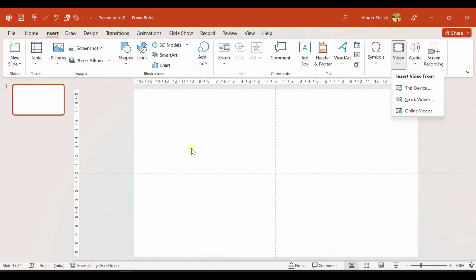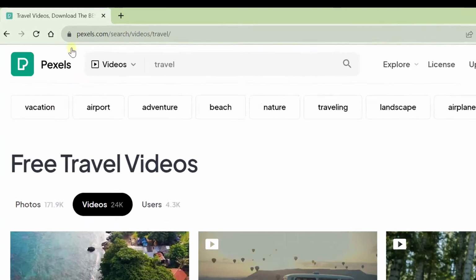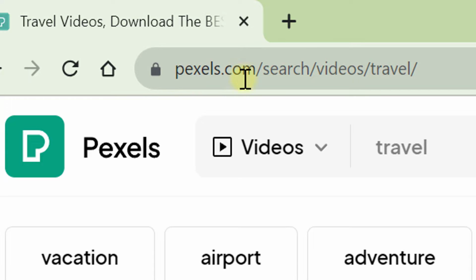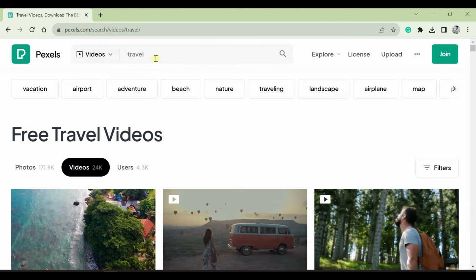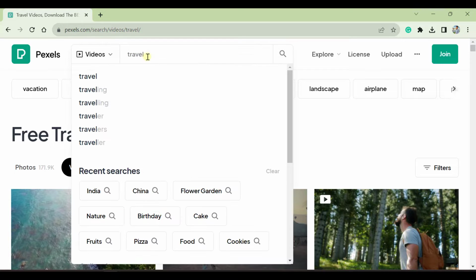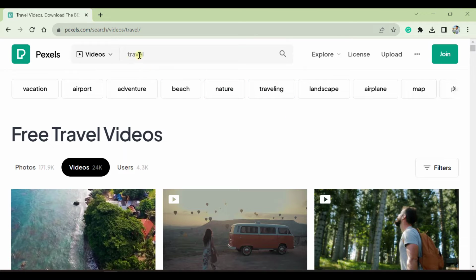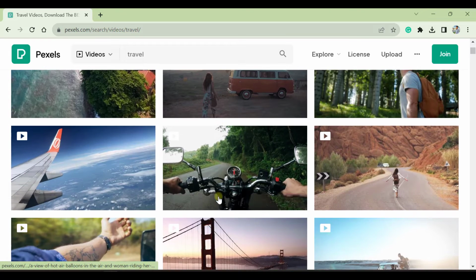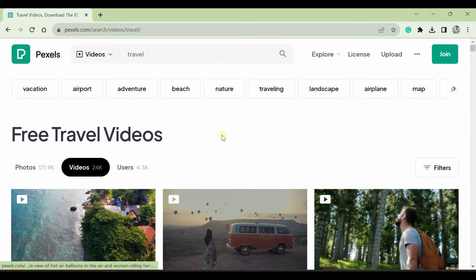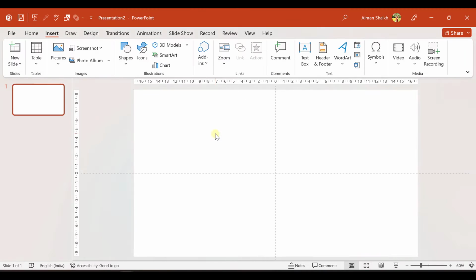I wanted to give you a tip that if you want to download it from the internet, you just have to go to this website called pixels.com, where you can download photos and videos in very good quality. So here you have to type whatever the topic of your interest. And let us say you want to have videos of travel. And from here you can download this video for free. And these videos are in very good quality. So let us get back to our presentation and start making this.